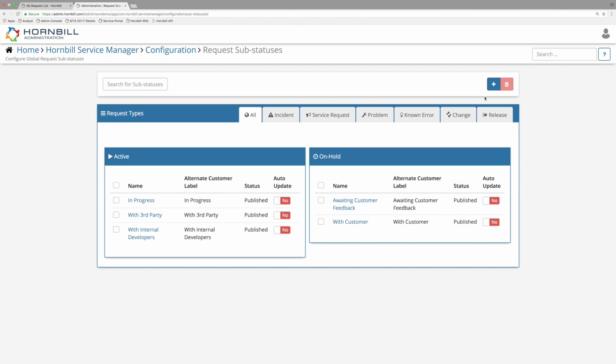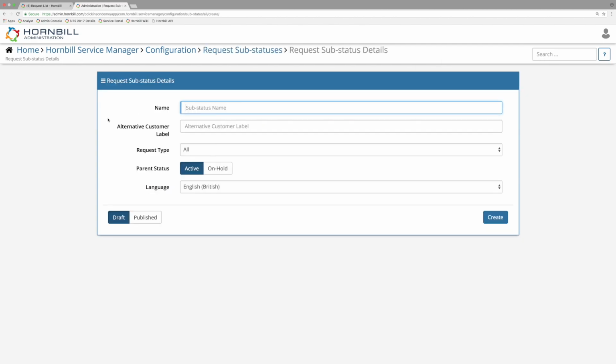So to add this, click the Add button at the top and then give it a name. Now, the alternative customer label is what you would display to the customer on the portal. So perhaps if you wanted slightly different wording for your portal customers than you did for your analysts, you would put a different value here. So to demonstrate this, I might just put awaiting engineer visit.